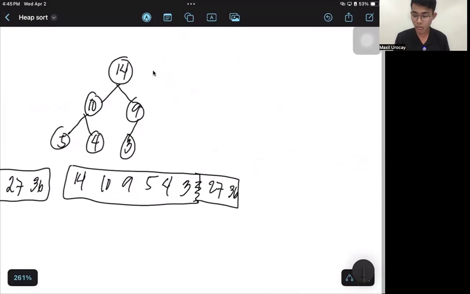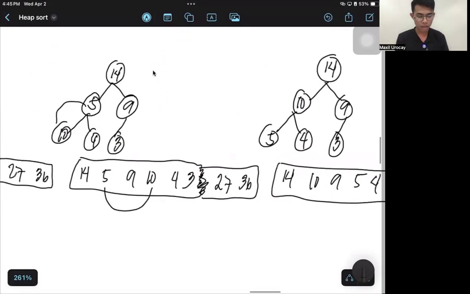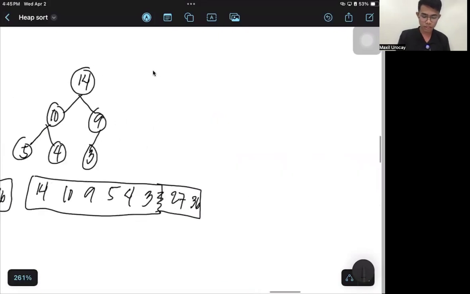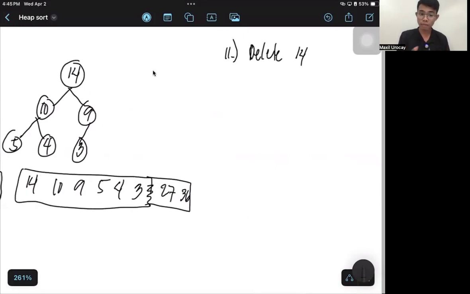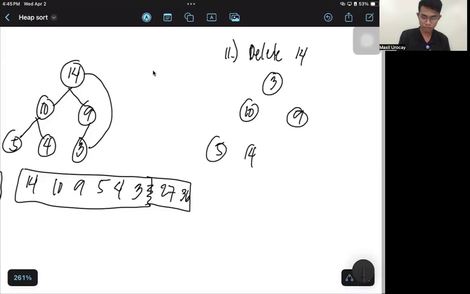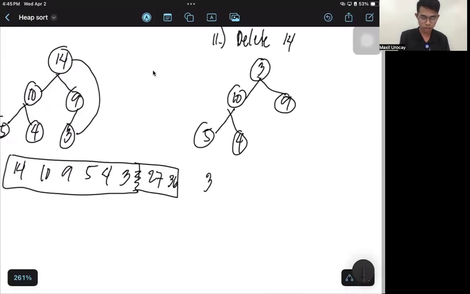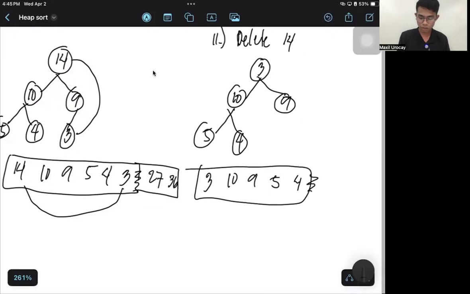So what you will need to follow in the next step will be step 11. So step 11 will be deleting the 14. So delete 14. What will be the element that will take place in that one will be automatically 3. So it will become 3, 10, 9, then 5, 4. So make sure that you do the process step by step. So 3 will take place of the 14, so it will become 3, 10, 9, 5, 4. And then you have to put the boundary.